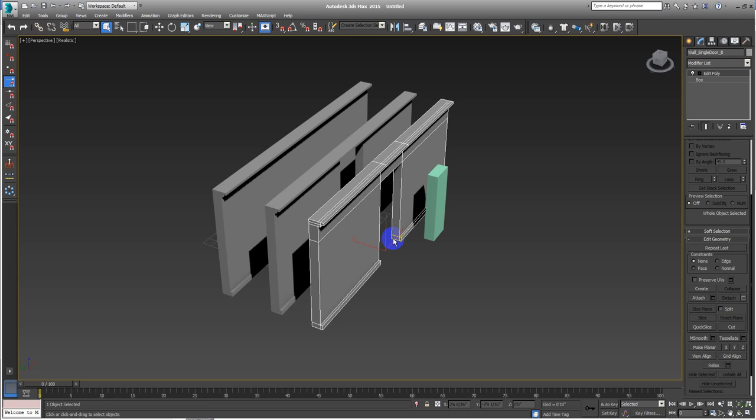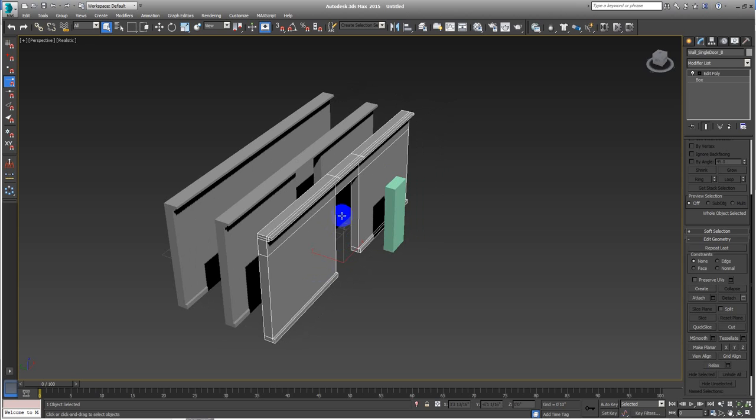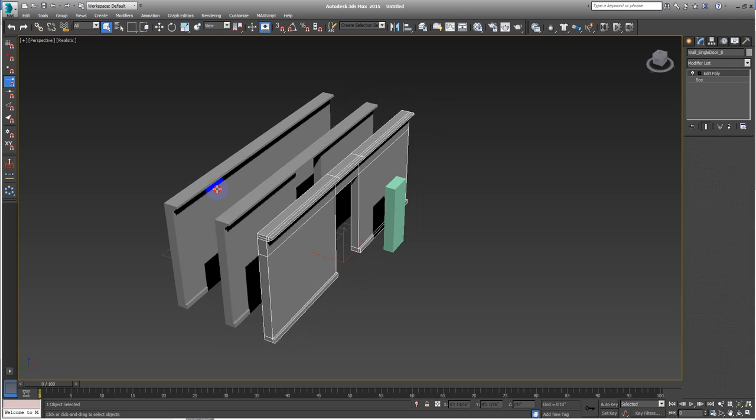Hi, I'm Roy, welcome to the next video for 3ds Max and Unreal Engine 4 level design tutorials. We continue modeling those contemporary assets to better know the workflow from 3ds Max to Unreal Engine 4. Okay, let's continue. Now I have this door, this door, this wall.